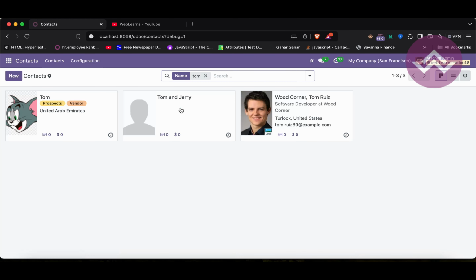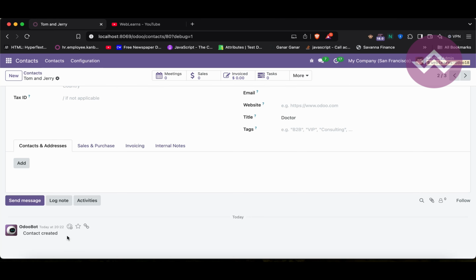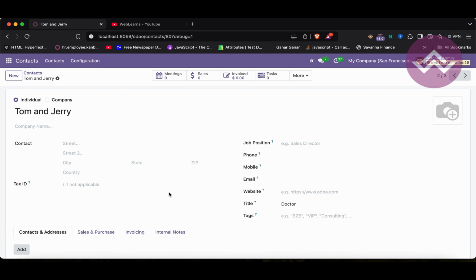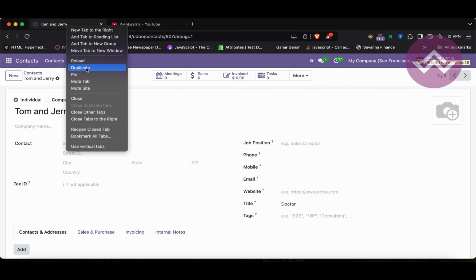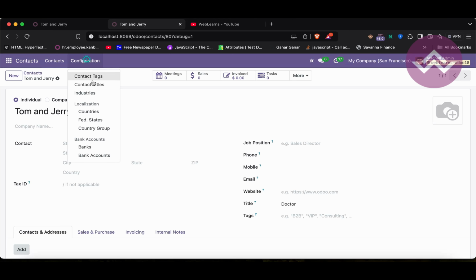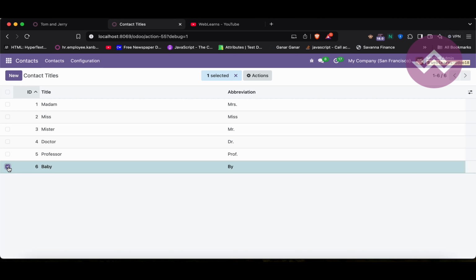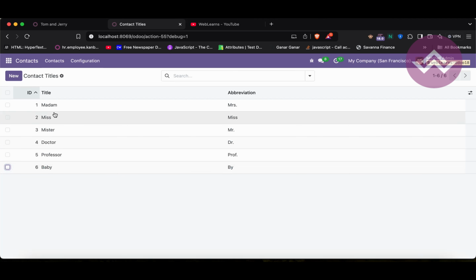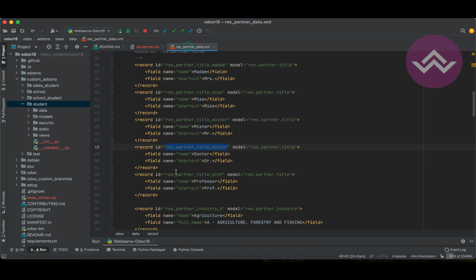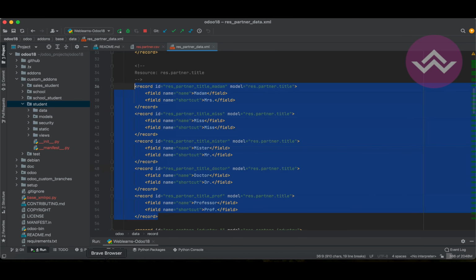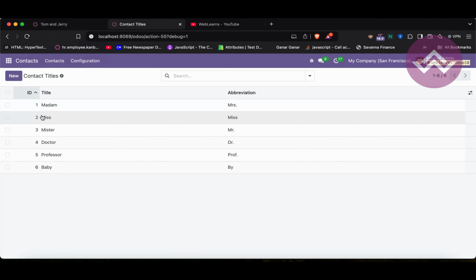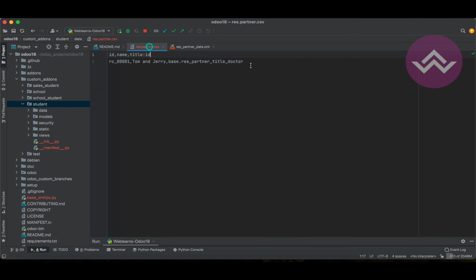Let me close the logs, minimize, and go back. Let's say Tom, and now you can see this record is recently created, and the title doctor is available. Let me duplicate this tab and go to the titles. Now you can see the search titles are available, and we created this on the fly. On the backend side, in the XML, you cannot see the baby record because I created it previously.